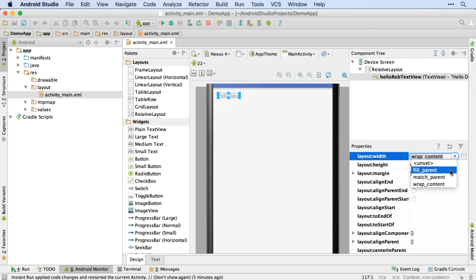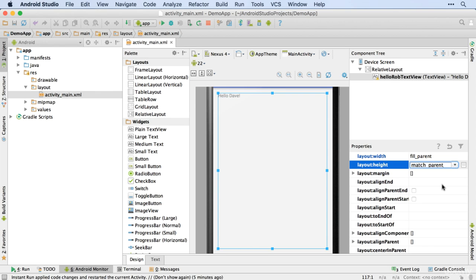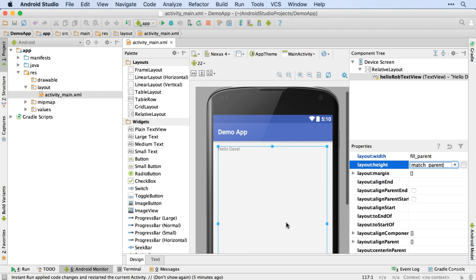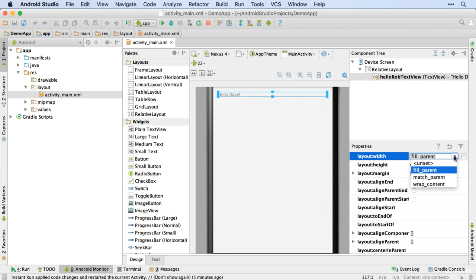But I could change it to, for example, fill the parent, and that would then fill the relative layout, which is the parent for this text view. Same with the height. I can use fill parent or match parent. In this case, they're the same thing because there are no other elements in the relative layout, which is the parent for our text view. So now I've got a very big text view. As you can see, that's the same, but I'll go back to wrap content, which is usually what you're going to want for a text view.